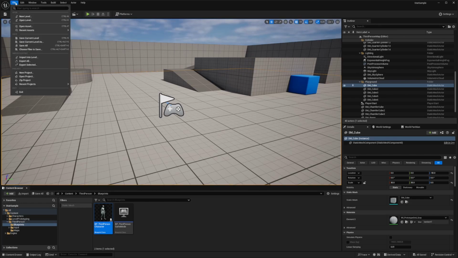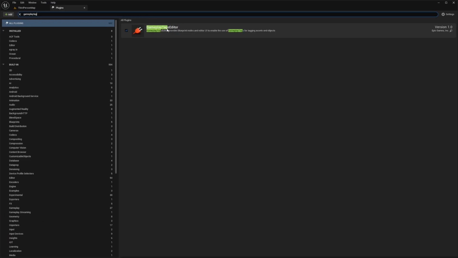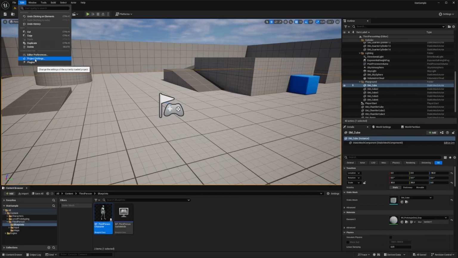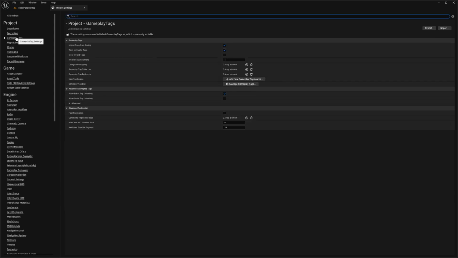So I'm going to go over to Edit, Plugins, and make sure that your Gameplay Tags Editor is enabled. And then I'll go to Edit, Project Settings. Now when you get to your project settings, you'll see under the Project section, Gameplay Tags, and you'll hit this Manage Gameplay Tags next to your Gameplay Tag List. And we're just going to add a few gameplay tags.